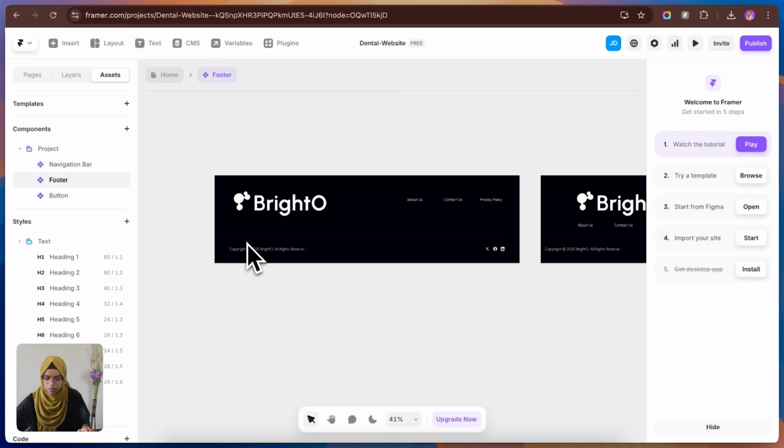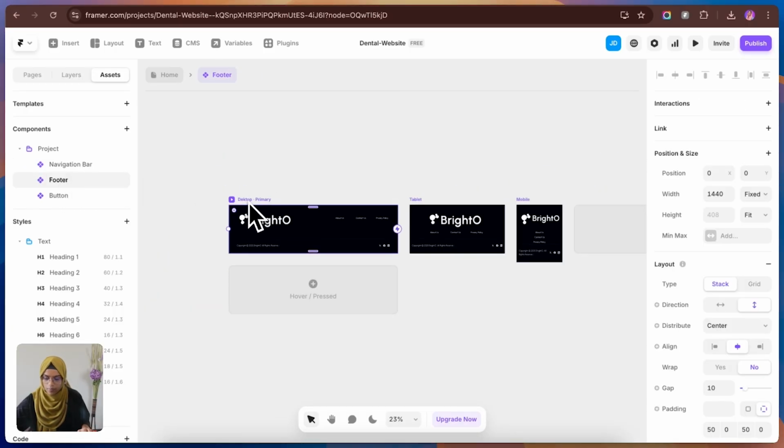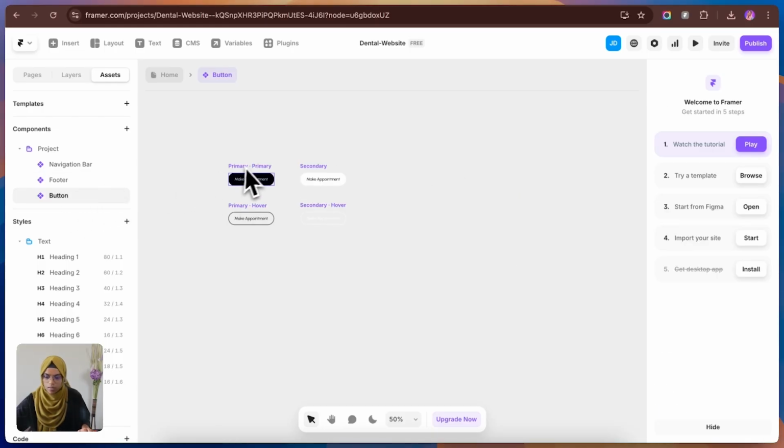And for the footer, the same follow-ups I have created for the desktop, tablet and mobile. And also the buttons. So these are all the basic necessary components which we require.